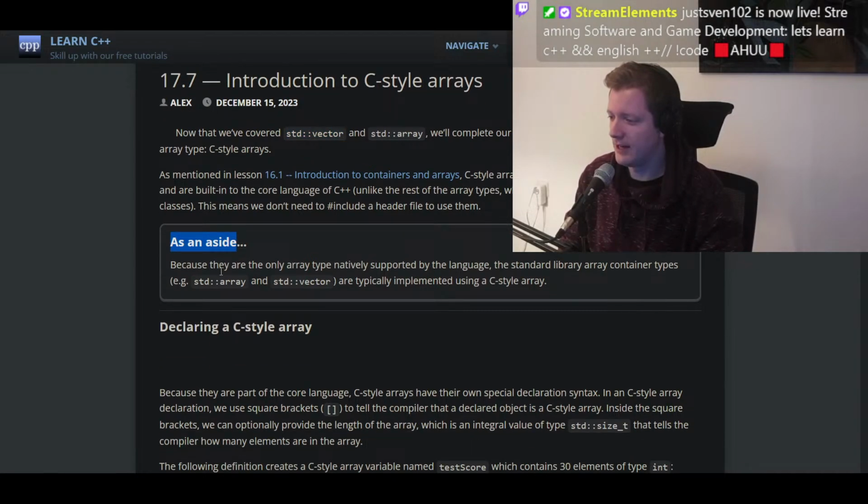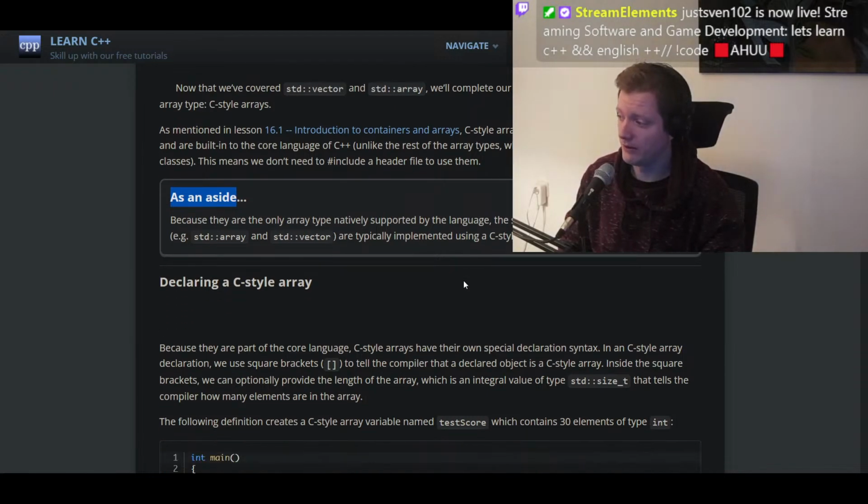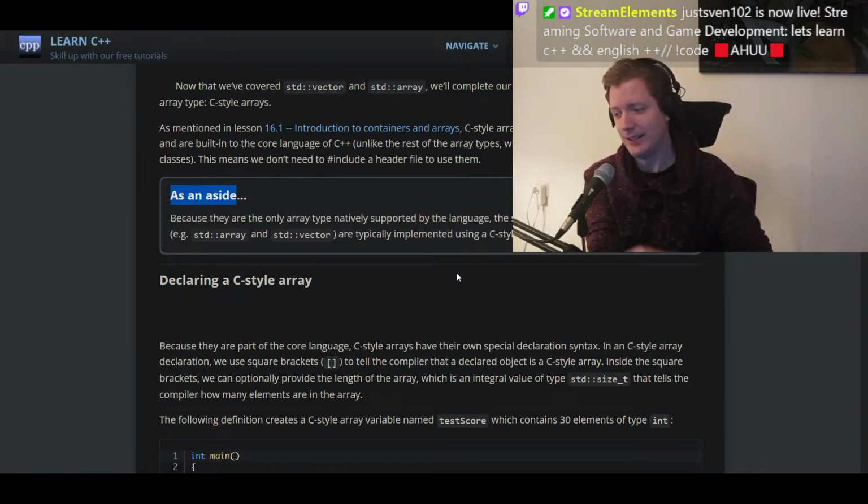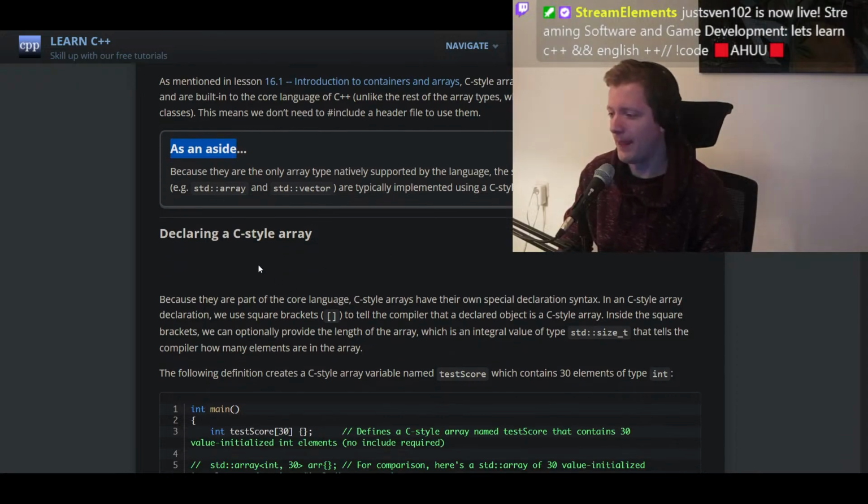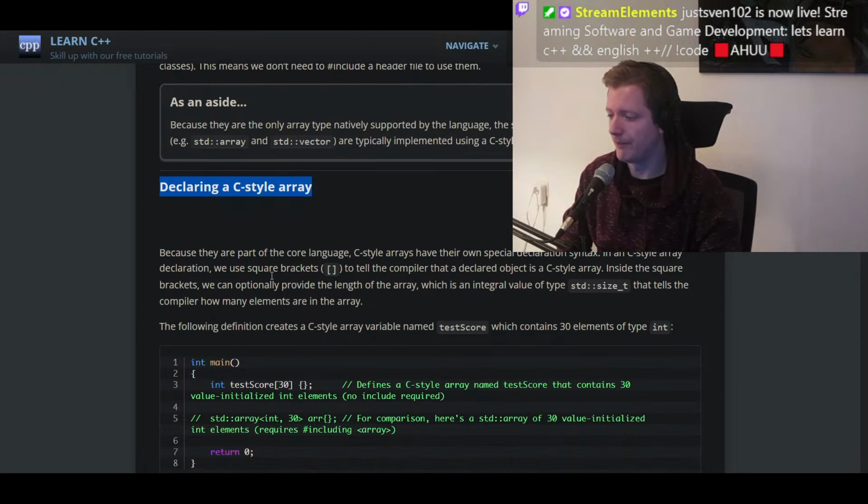As an aside, because they are the only array type natively supported by the language, the standard library array container types, for example std::array and std::vector, are typically implemented using C-style arrays. Yeah, makes sense, right? Declaring a C-style array.